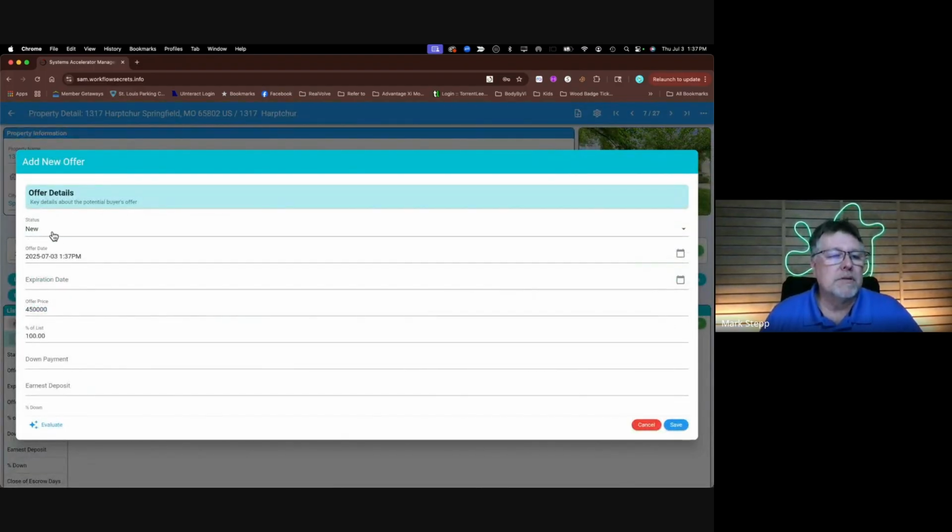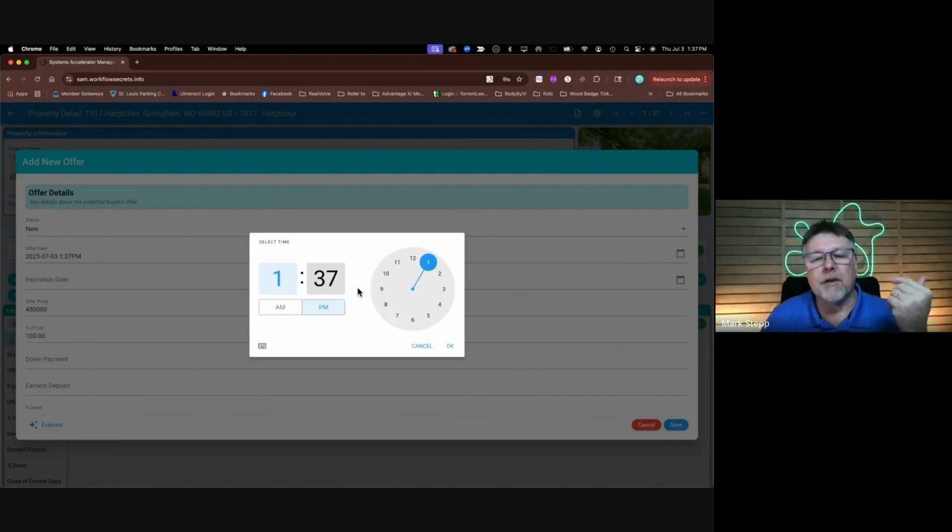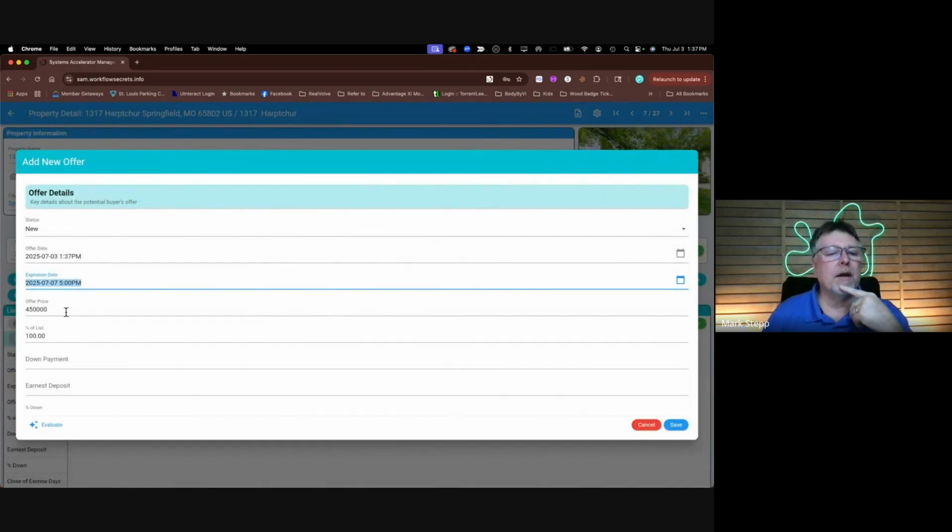Okay, so here I have a listing, and let's say somebody submitted an offer. You can select the status. I did change the order of these, if you guys have been in here, it's just been changed a little bit. You can specify what the expiration of this offer is. Maybe Monday at 5 o'clock. Whatever date and time you want on there.